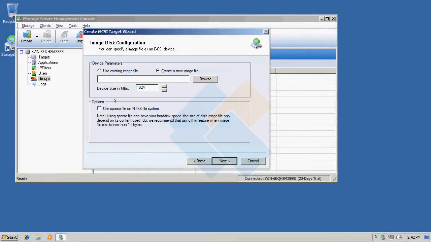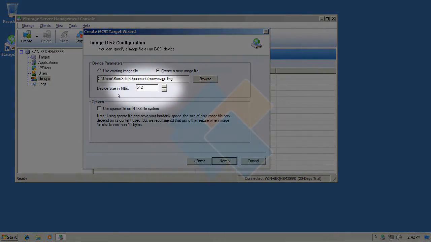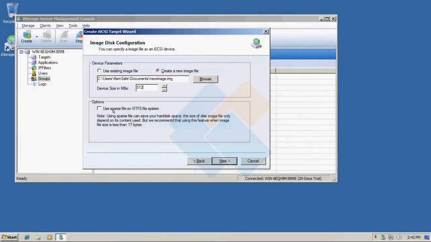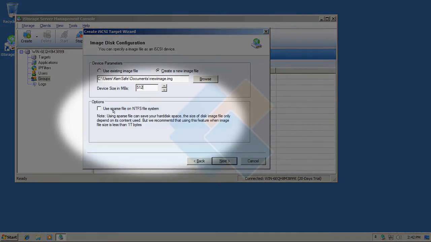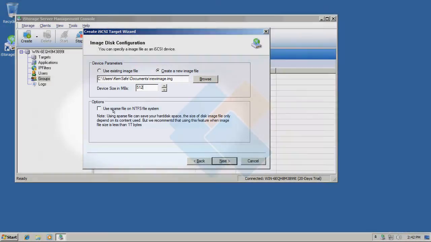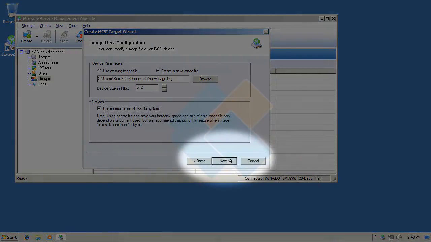In this tutorial, I will create a new image file, and I will also change its size. We may also choose to select the option Use Sparse File on NTFS file system. If we check it, it will save our hard disk space by expanding the image file depending on the content used. After you finish, press the next button again.